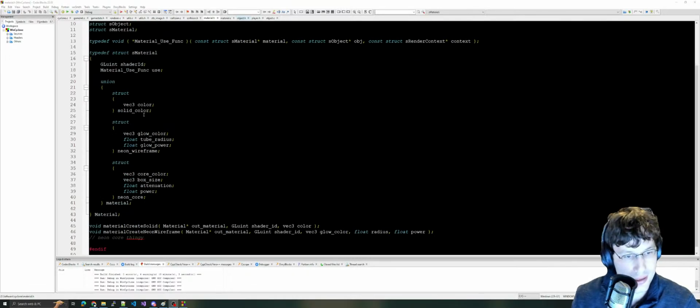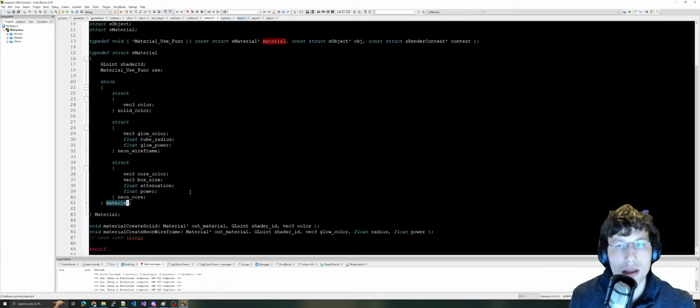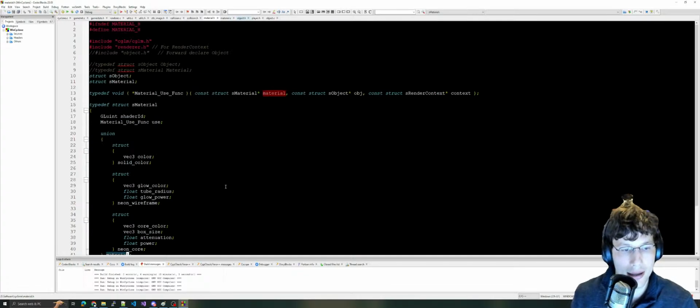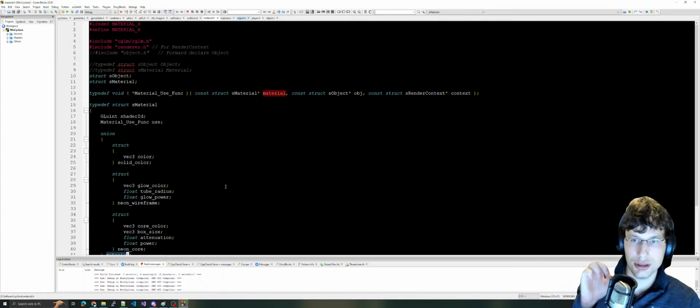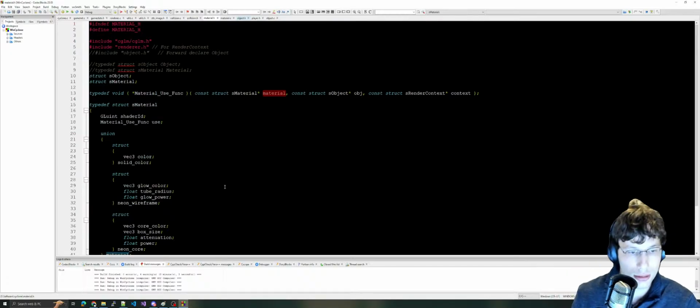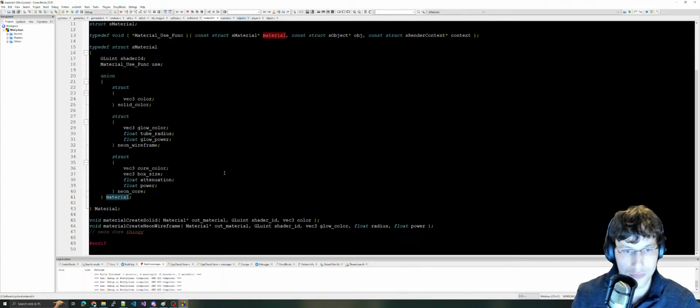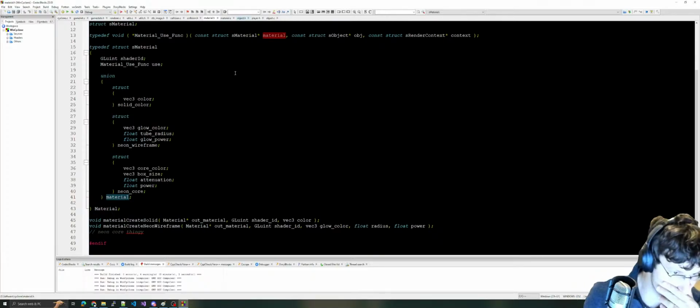So I can say I want to use the solid color. I might want to use a neon wireframe or the neon core as material. Material.solidcolor, material.neon wireframe. So I have one union, I have one material that has multiple ways of doing a shader. Now this is what I have to do.